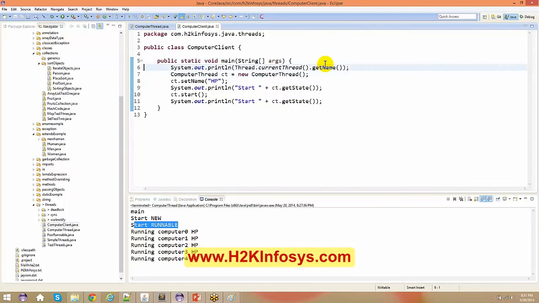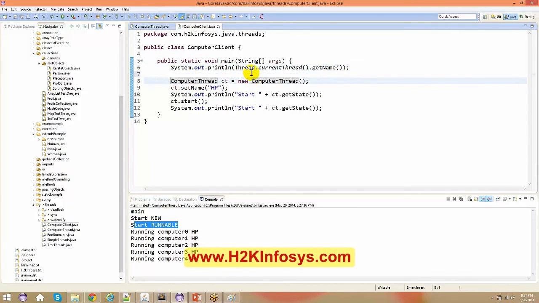Okay, now even I don't need this, the main thread. Okay, leave it. Right. So I just created a thread. I gave a name to the thread. I just got the state of the thread. I started the thread again. I got the state of the thread. Okay. Now what am I going to do?